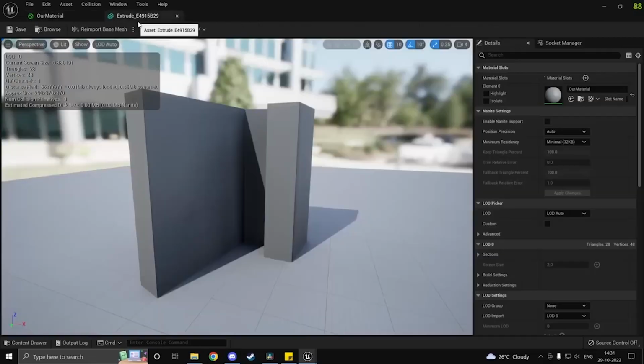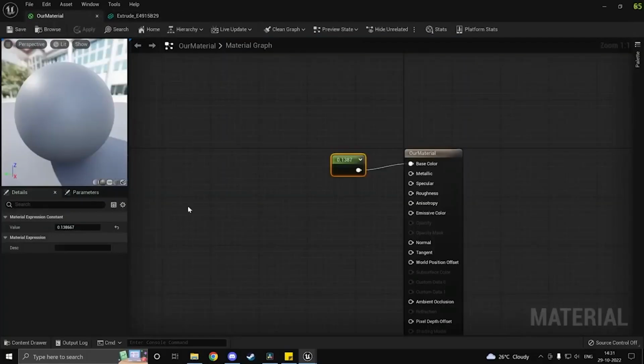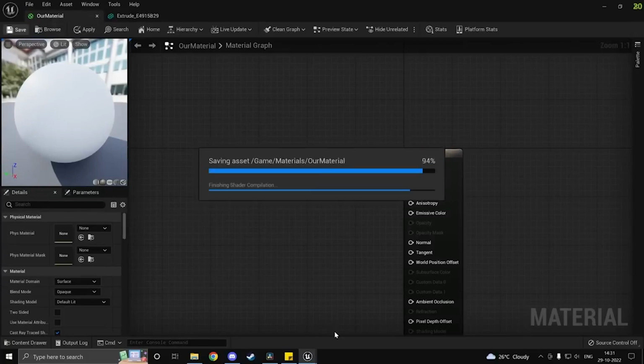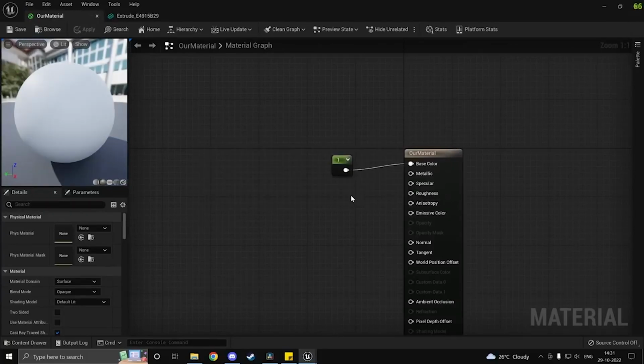Now save that again. As you can see, it became a lighter shade of gray. So 1 is going to be white. So this is basically a gradient. 0 is black and 1 is white. What if you wanted to give a color?